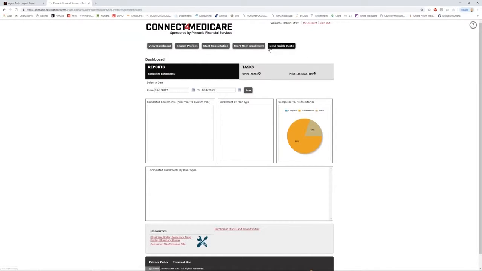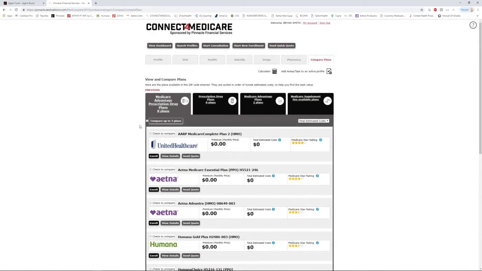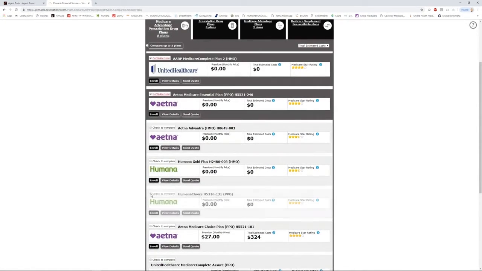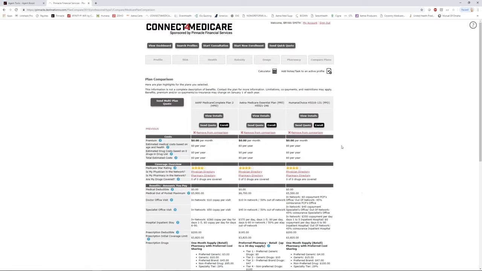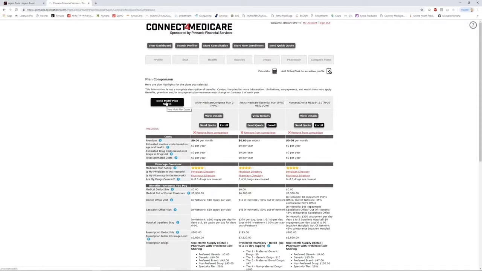From your dashboard, you can just select Send Quick Quote. Key in the zip code. So once you've discussed plans with your client, you can say, I'll go ahead and send you a few things to review. Come back in here and select the plans that you want to send to review. And you can send up to 3. This is kind of what your client will see. And you're going to want to send the multi-plan quote.